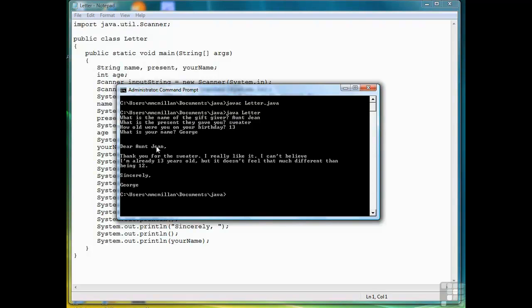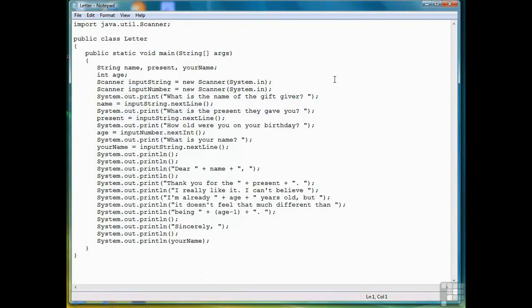Dear Aunt Jean, thank you for the sweater. I really like it. I can't believe I'm already 13 years old, but it doesn't feel that much different than being 12. Sincerely, George. So that demonstrates how to use input and output together. We didn't use the tab or the new line characters. Those really aren't used all that often in Java programs. But this is a good example of a typical session of input and output with numbers and strings.